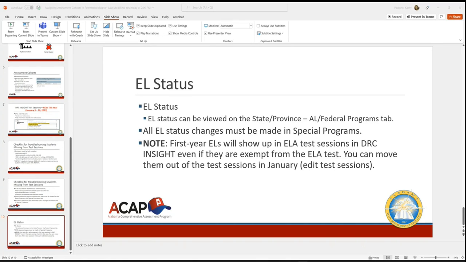And will moving students in test sessions in DRC Insight affect the way the results are reported in the interactive reporting? So, for example, if students with accommodations are put in a separate test session, will their results be reported separately? Yes, I am going to double check with DRC on that, but that is my understanding, that whatever test sessions they're in when they test, that's how their results are going to show up. So I'm going to make sure I double check with DRC on that, but that is my understanding.